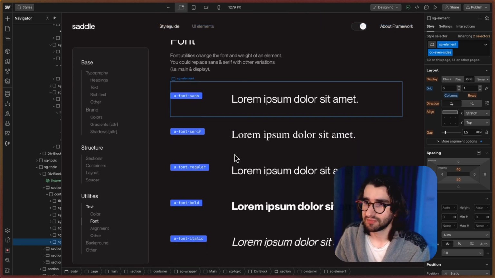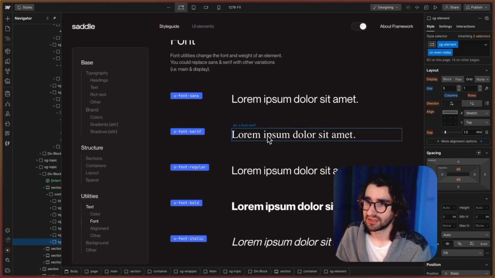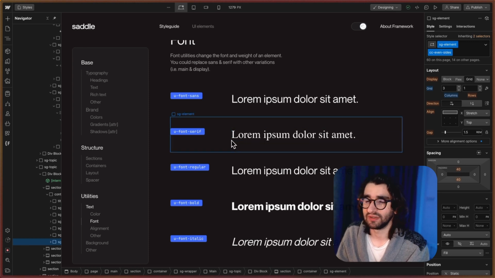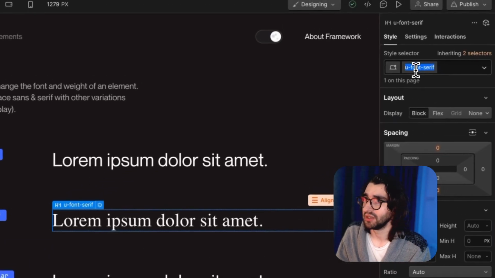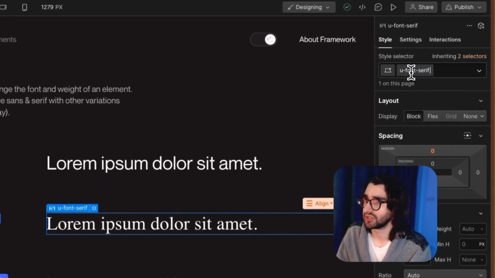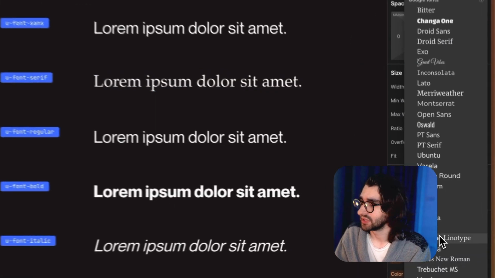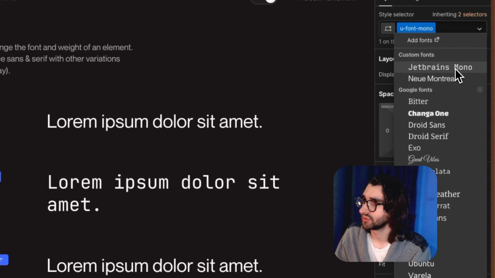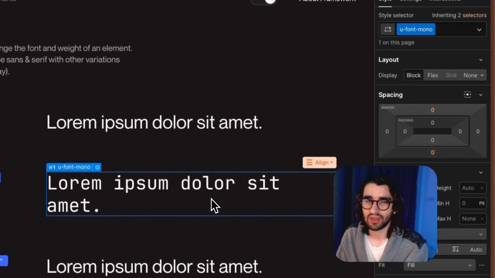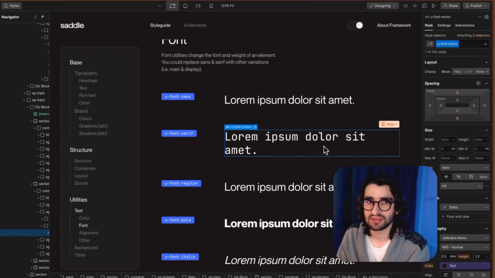The ones we provide by default are sans and serif. You don't necessarily have to use this. You will see that even in our case, we don't really have a serif font. This is just what the fallback was. But maybe you want a mono font, so you can change this to font mono, and you will see here that we actually have a mono font that we can use, and this way you can customize Saddle to whatever your project needs.